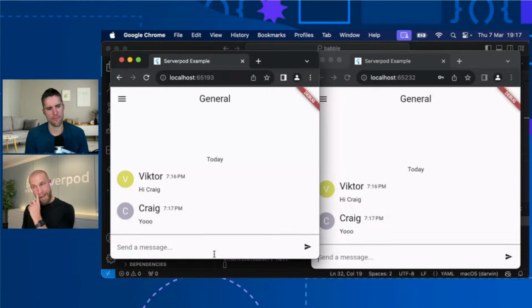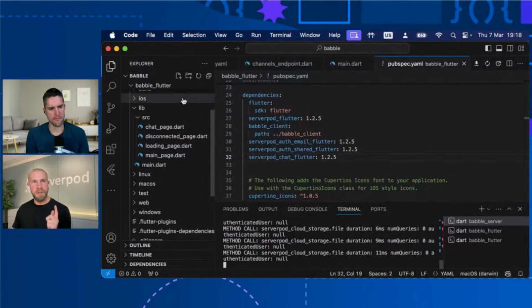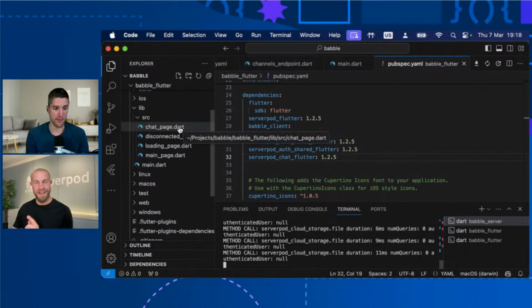Right. So can we look at the networking code that both sends and then watches for new messages? Definitely. So I think we're going to jump into the Flutter code a little bit here. Sound good? Yeah, absolutely.